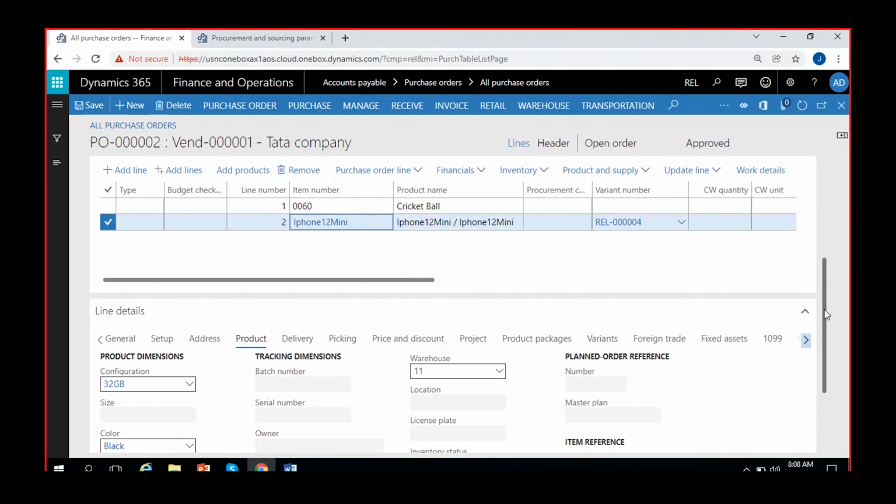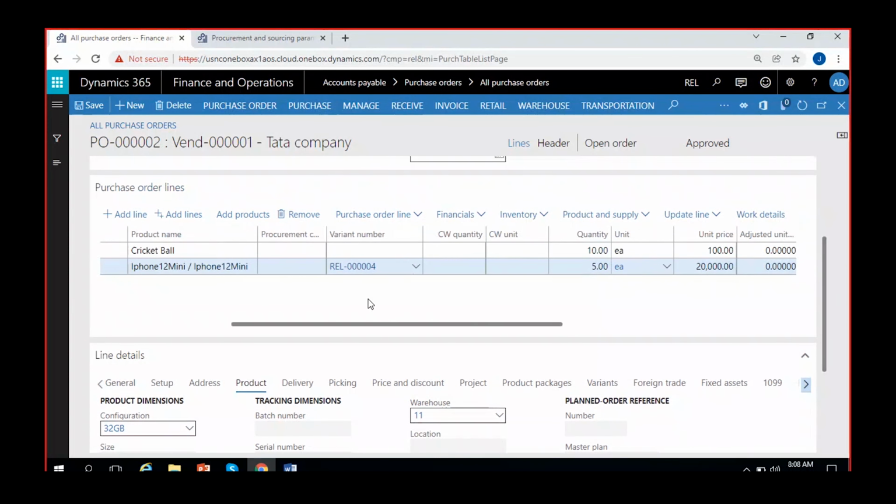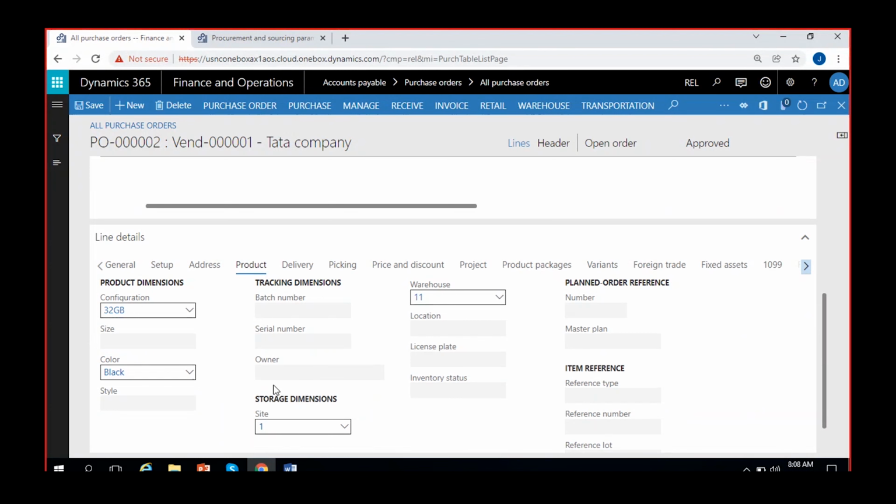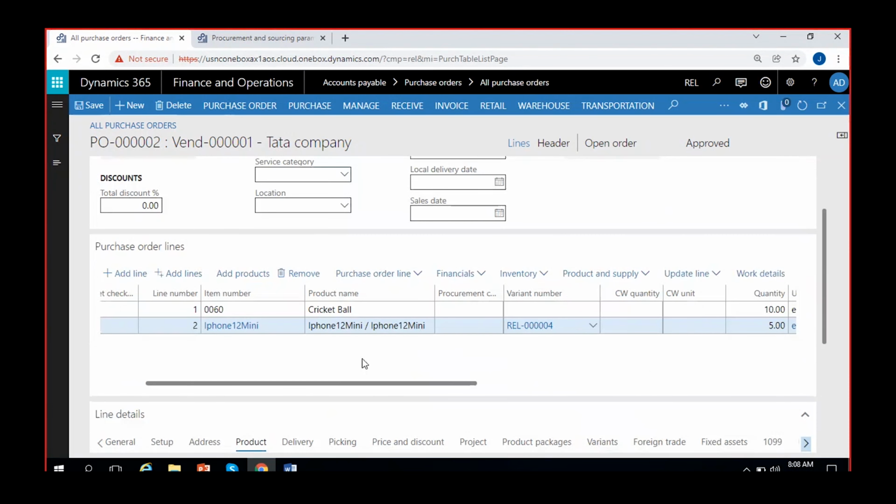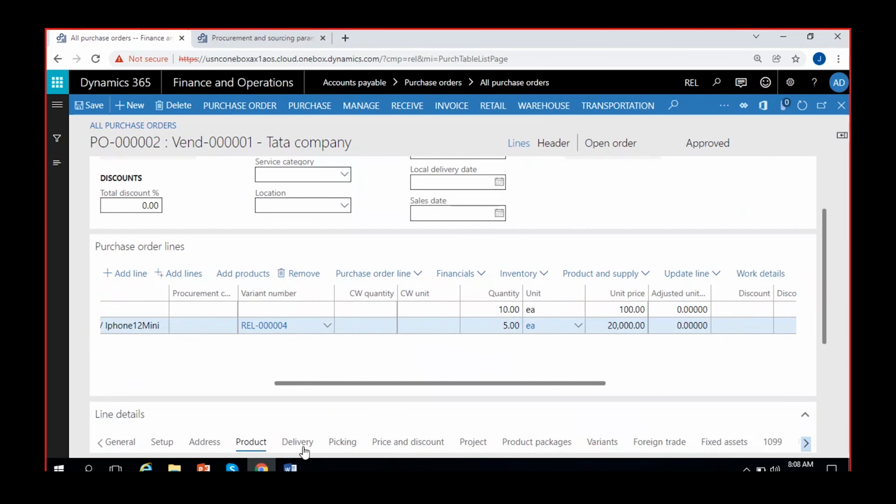So now as I see, there are 2 products that I'm buying from the vendor: 10 quantity of cricket balls and 5 quantity of iPhone mini. Then I can also see the configuration of the iPhone mini before I buy it. Now I can confirm the order.